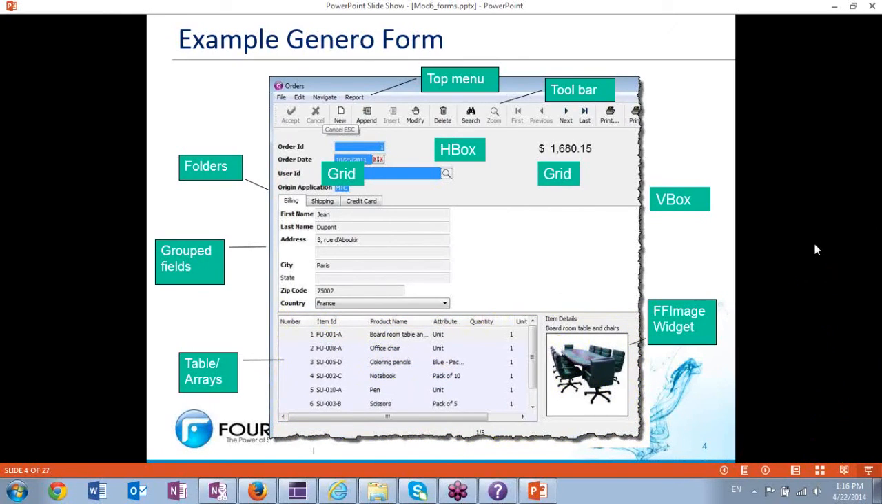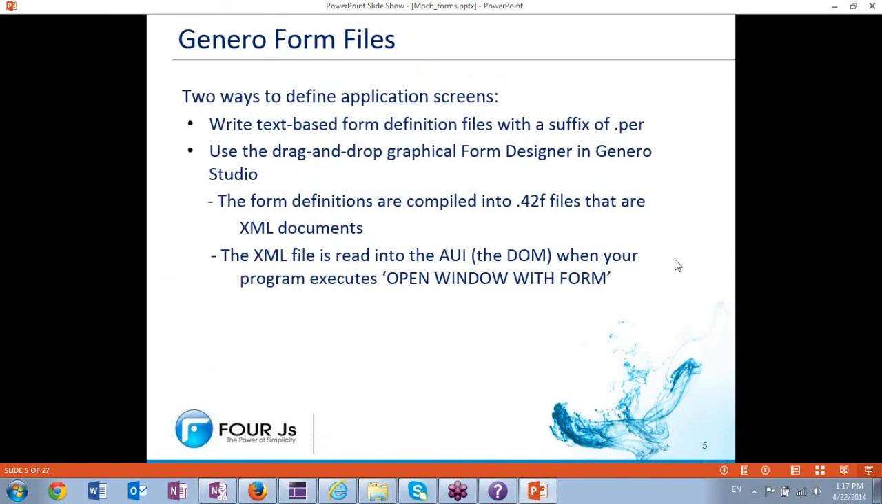So there's a good example of a form that has a lot of these different containers and form elements defined. That one's fairly complex. That probably took some time to put together. All right, so maybe just one or two more slides and we'll go ahead and call it a day today.